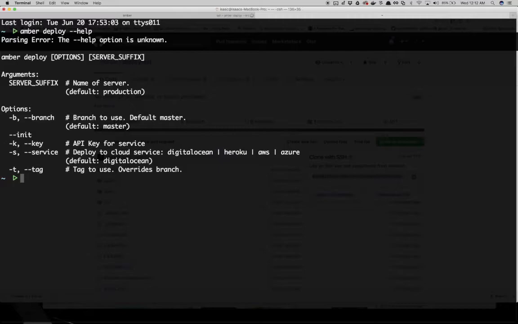The other options we have are init, which is going to actually create the server in the first place. Most of the time when you're deploying code, you're just going to use Amber deploy instead of Amber deploy init. But when you first need to set up the server, you'll use Amber deploy init.